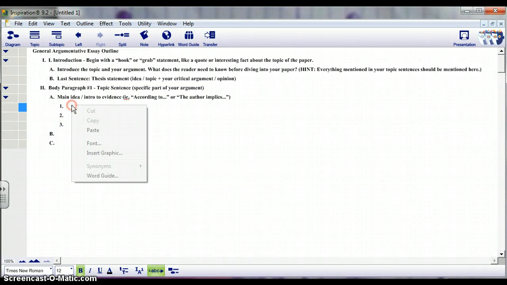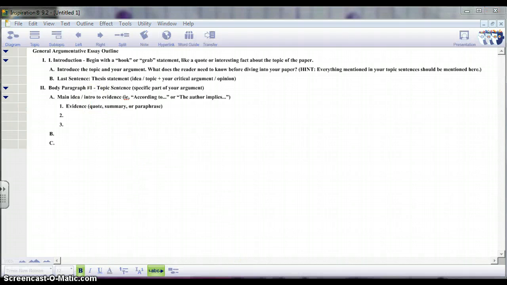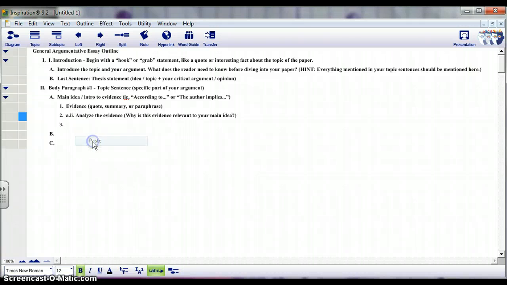The next sentence should be evidence, E for evidence. So evidence is a good place to put quotes, summaries, paraphrases. In other words, the stuff you are going to cite for your paper. The next abbreviation, A in MEAL, stands for analyze. So if you're going to analyze this, what that means is we are going to explain why the evidence is relevant to our main idea.